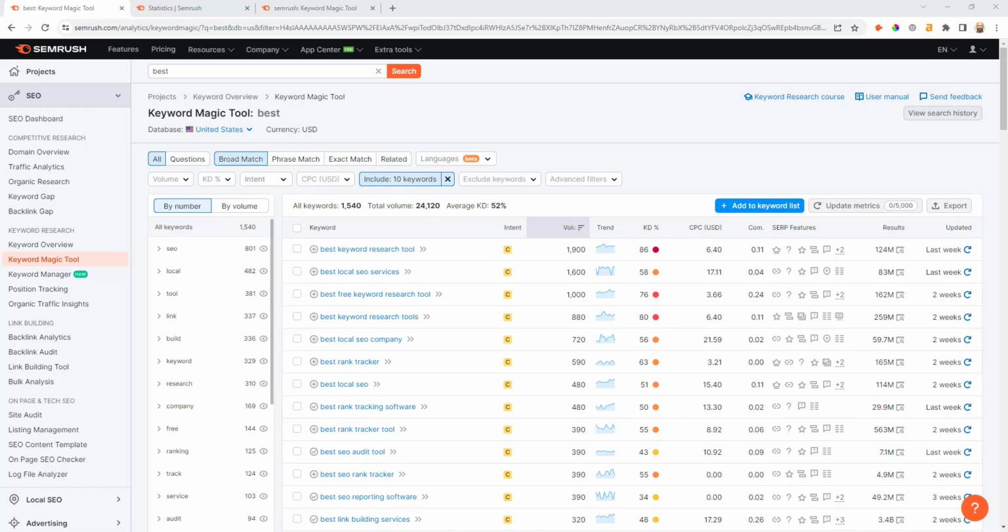Semrush's keyword magic tool enables you to enter a seed term and generate thousands of new keyword ideas.